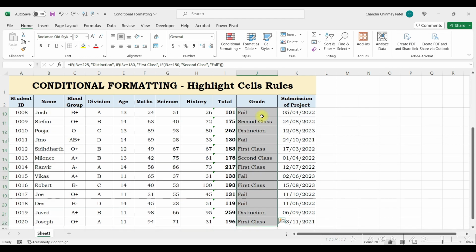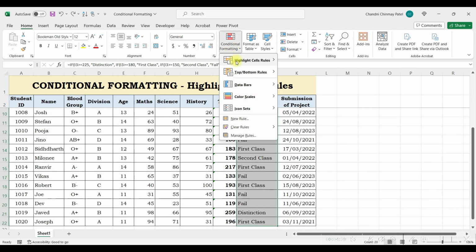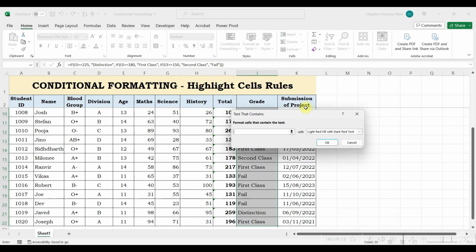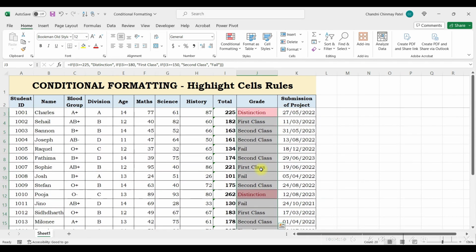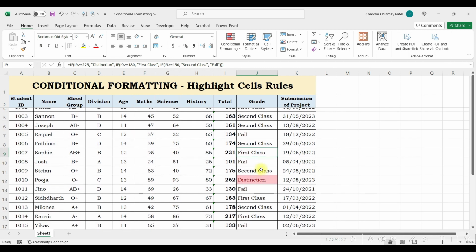For that we will select our column of grades. I'll head to Conditional Formatting, opt for text that contains, and enter distinction. This action will highlight cells containing the term distinction, showcasing its application for text-based formatting.